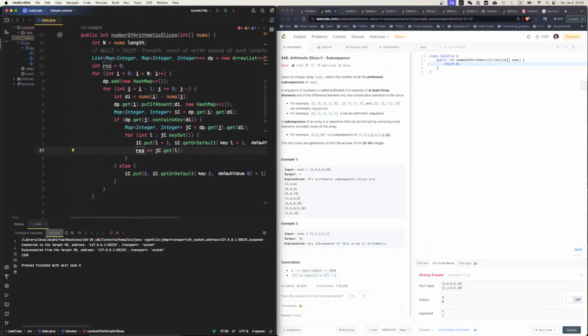Because this is when the previous must be 2, at least 2, right? So you add current, so that becomes a valid arithmetic subsequence. And then how much more, it's the jc.get(L). So you get this amount. And then if you repeat, you get it again, doesn't matter. So at the end, once we're done with all that, we simply return the res.